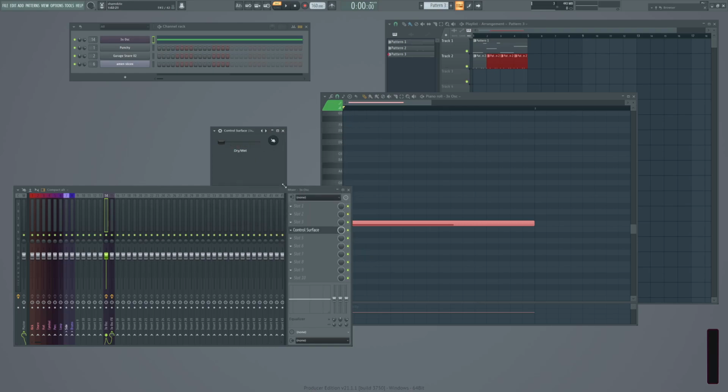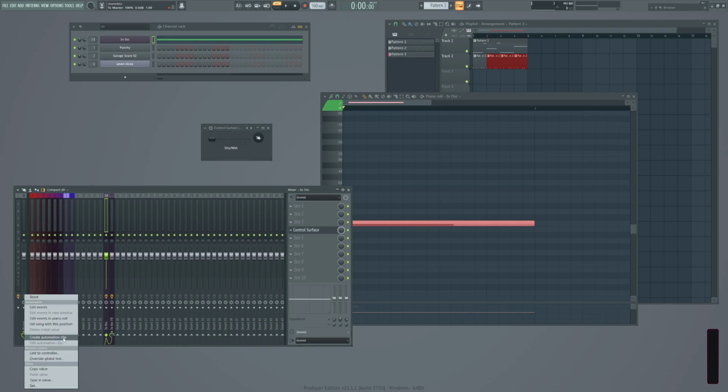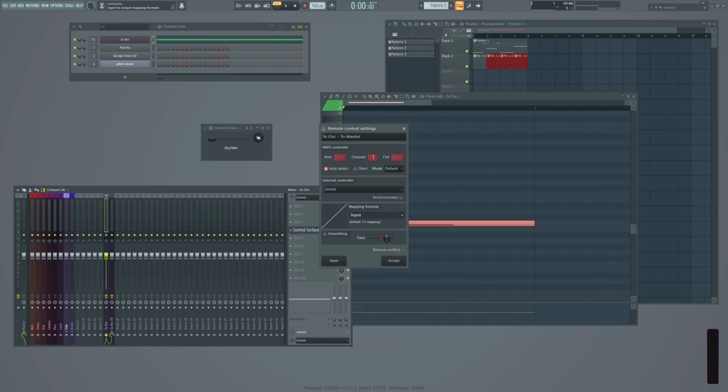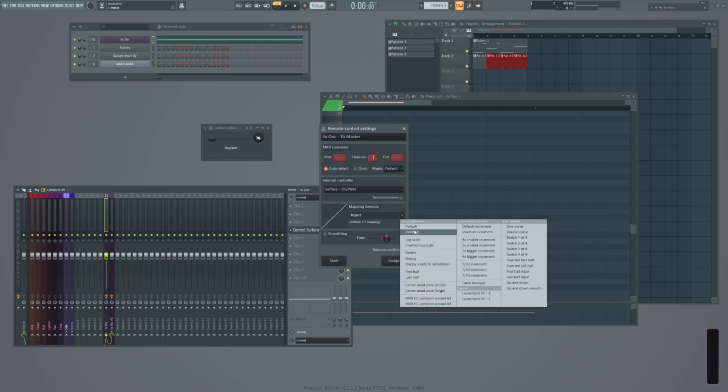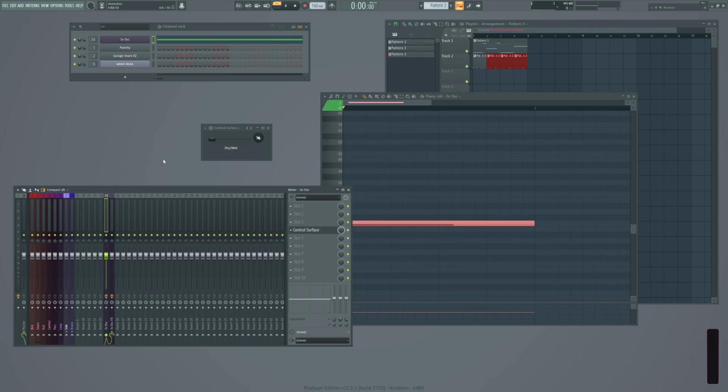And there you go. So there's our little crossfader. Once you make controls in the control surface, they show up when you go to link to controller. So for the master send, I want that up when I turn it over to dry. When it's all the way to the left, it's down, so down needs to be up. So here's my link, but the mapping formula I choose is inverted. Accept.